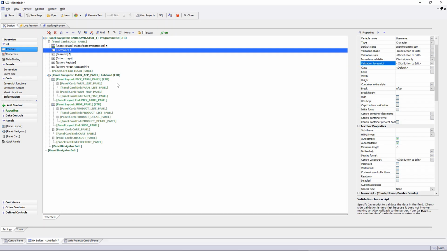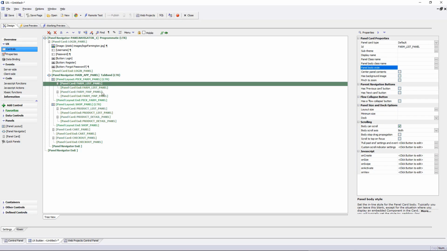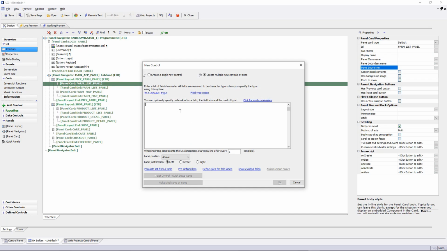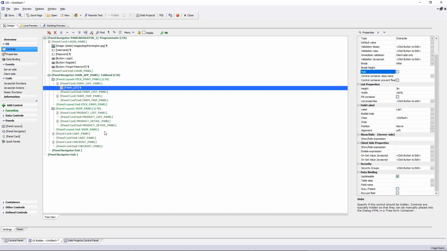So let's move on to the pick farm panel next. Pick farm is going to display two things. It's going to display a list of the farms and a map of the farms. We're going to start by making a list of the farms. So I'm going to add a new list, create a new single control, and its name is just going to be farm list. And we'll click OK.